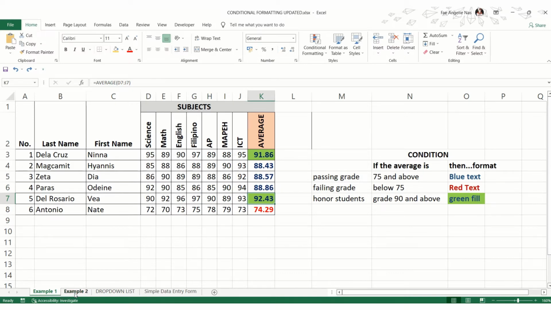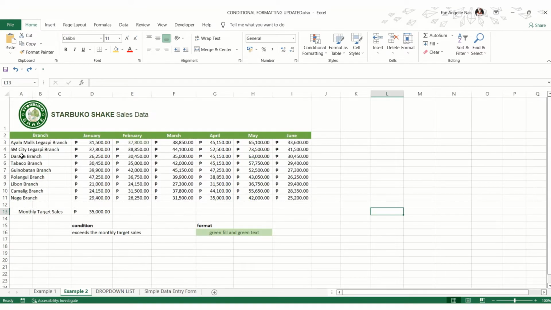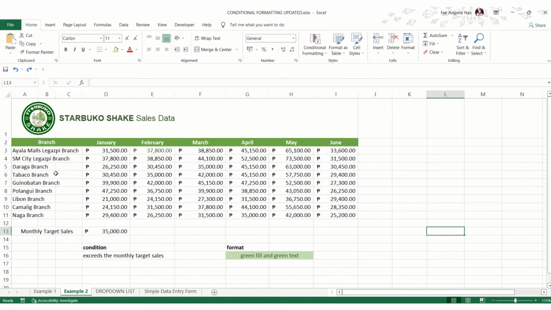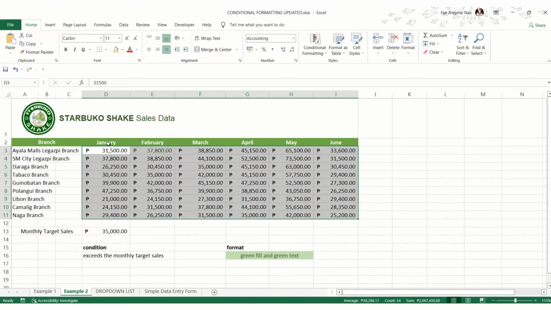So we have here another example. Suppose you have a business, Starbucks Shake, and these are the sales data of the different branches of your Starbucks Shake business. We have Ayala Malls Legazpi branch, SM City Legazpi, Daraga branch, Tabaco, Guinobatan, Polangui, Libon, Camalig, and Naga branch. And here are the sales data for the following months, January to June.